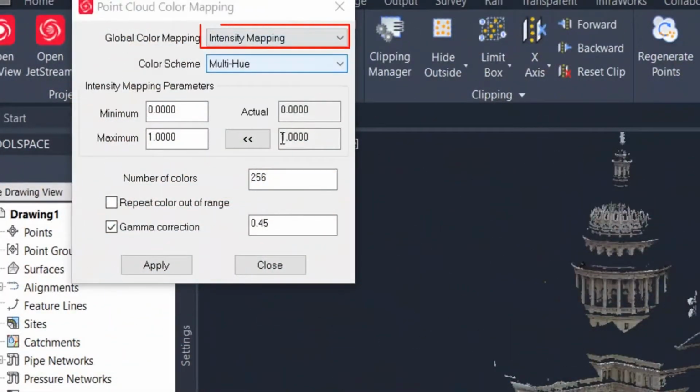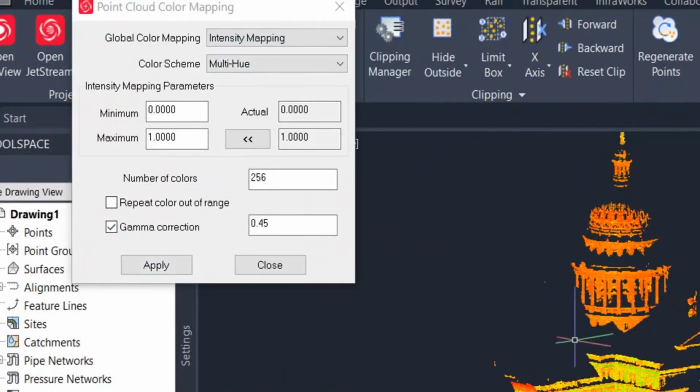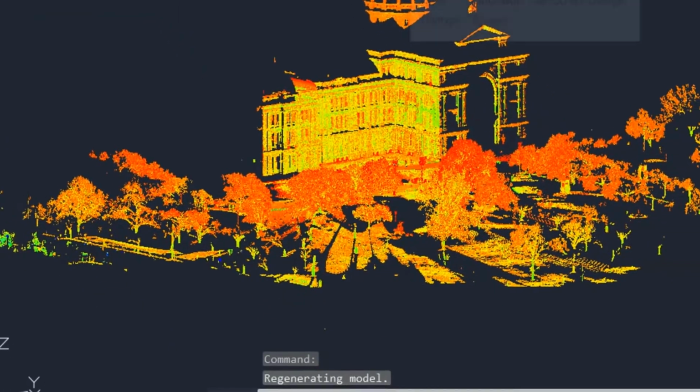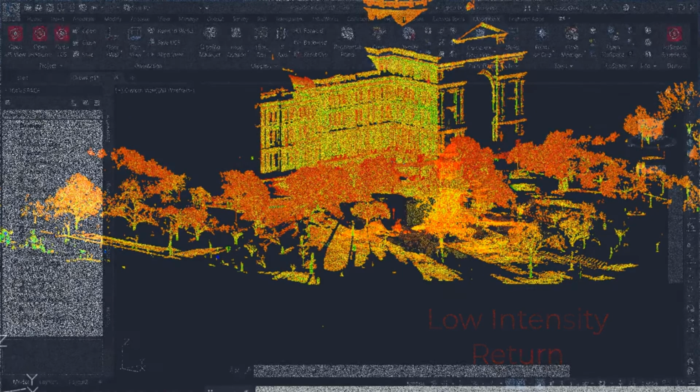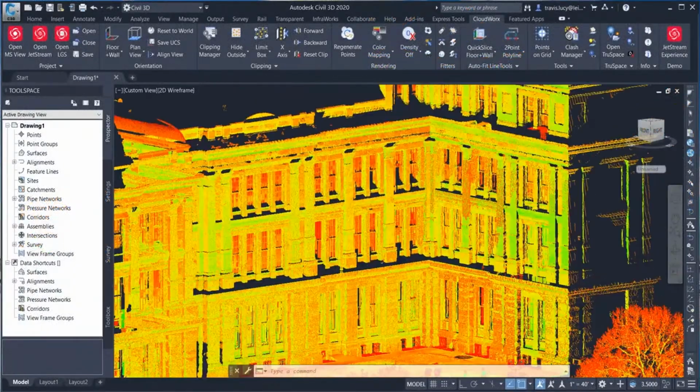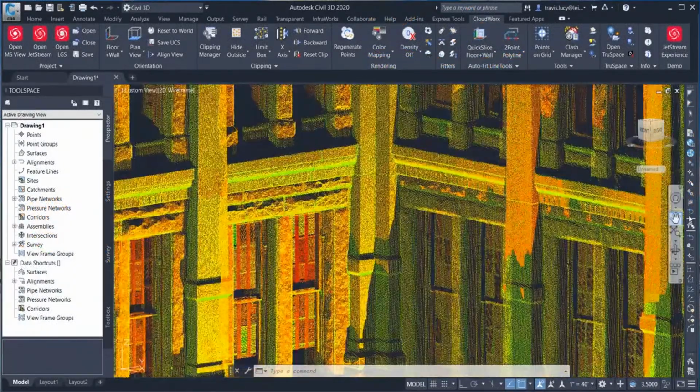Intensity mapping is colorized by the strength of the laser return. The higher intensity return points will receive cooler colored points that are on the blue end of the spectrum, while the lower intensity return points will receive warmer colors, more towards the red end of the color spectrum. Most of us find it easier to see the fine details within point clouds using intensity mapping.